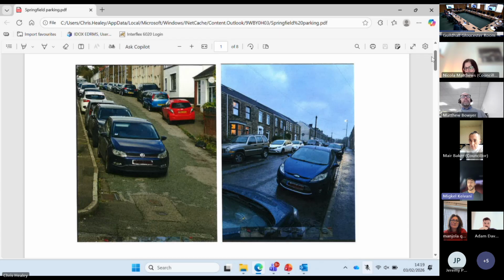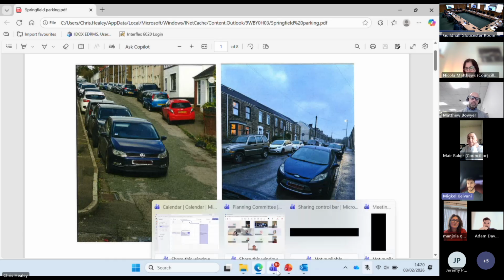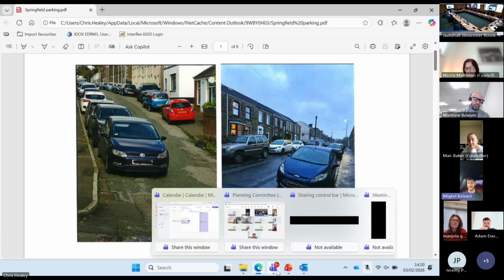HMO residents typically own fewer cars. HMO applicants are statistically less likely to own a car. Many are students, key workers, or young professionals. The property is located within reasonable walking distance of local services and public transport, no more than a 3-minute walk from a bus station or a 7-minute walk from shops.